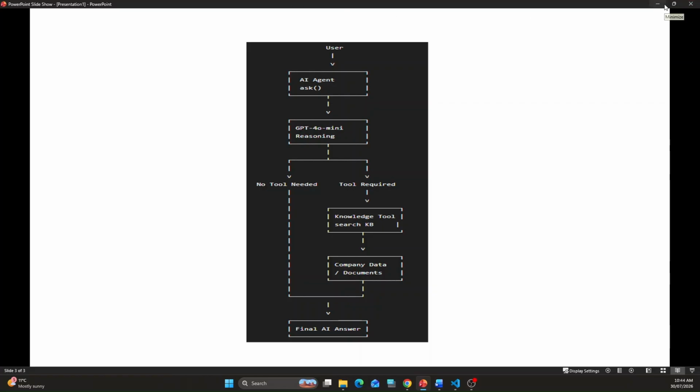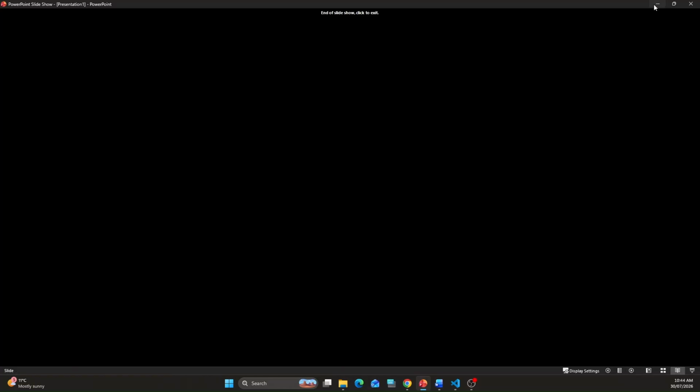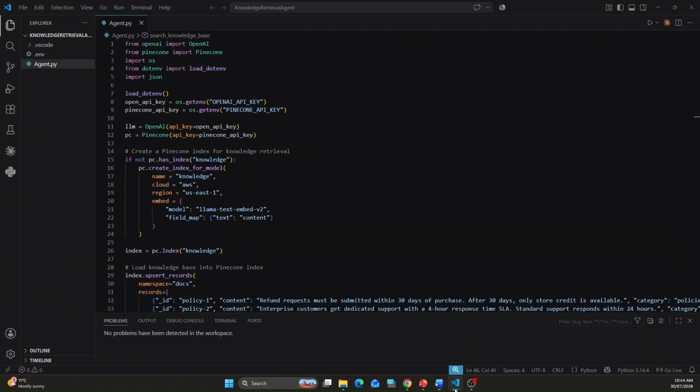So I'll go straight to the code. Before that, I'm using Python and Visual Studio Code here. You can see here the .env file which has an OpenAI API key. You can use any LLM. I'm also using a Pinecone API to store our index, our knowledge database. So I will show you the index database.